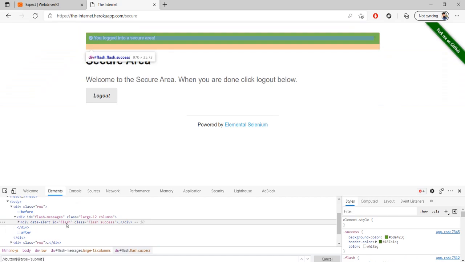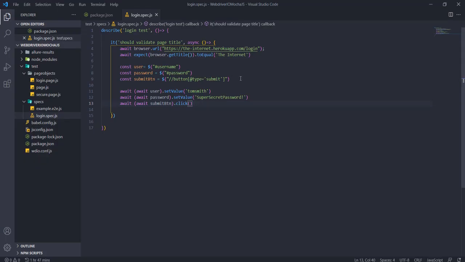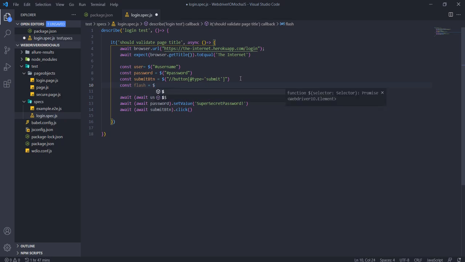So for this we have an id called flash. Now I'll capture it here itself. I'll say flash. Now again dollar, open and close bracket inside single or double quotes. Now if it is an id, I'll say hash and then that id value.